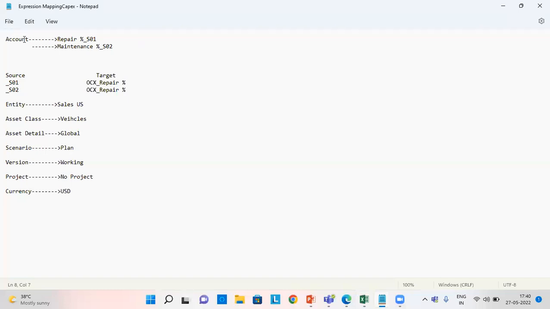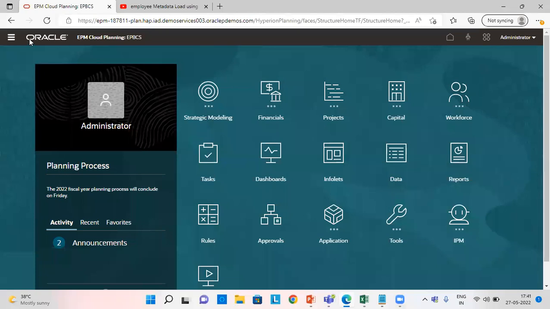So as you can see, I have two accounts, and I have given two different sources for the two accounts. So I have source 1 and source 2. When I use expression mapping, my source, which is underscore S01 and underscore S02, will get automatically ignored and the data will get fetched to target, which is OCX underscore repair. So let's go to our application and see how it is done.